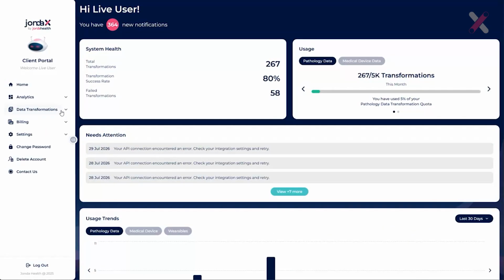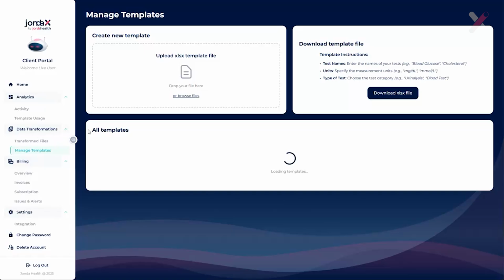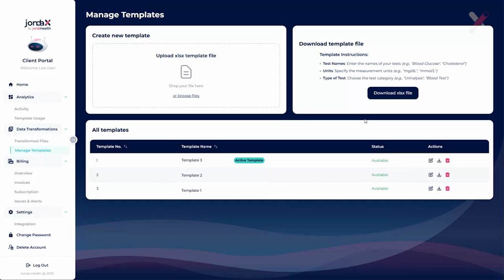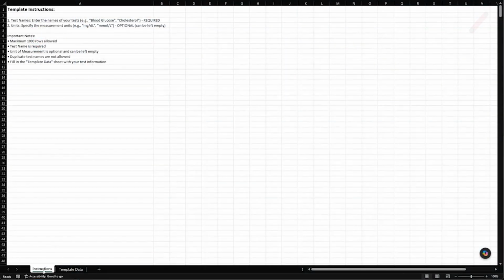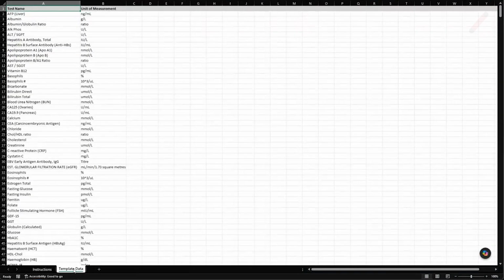Head to Data Transformations, then Manage Templates in the sidebar. Click Download XLSX file to get your template. Inside, you'll find two tabs, an Instructions tab and a Template Data tab with sample entries to guide you. Fill in your own test names and units in the Template Data tab.